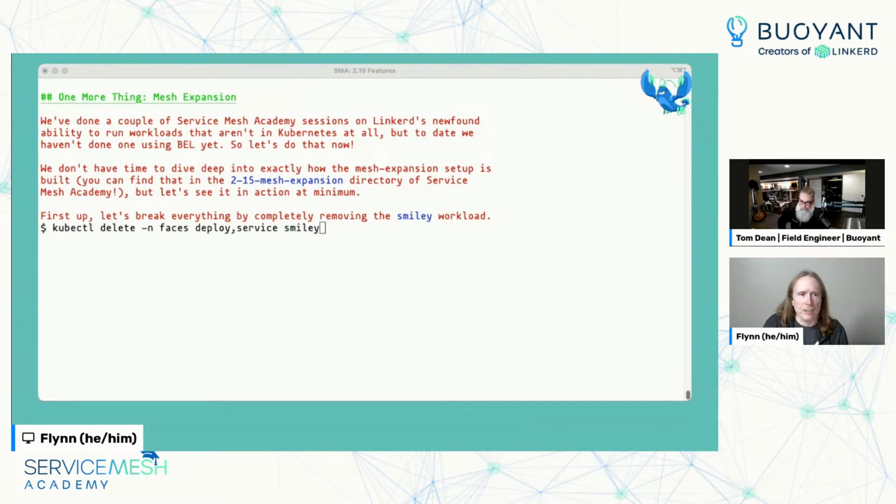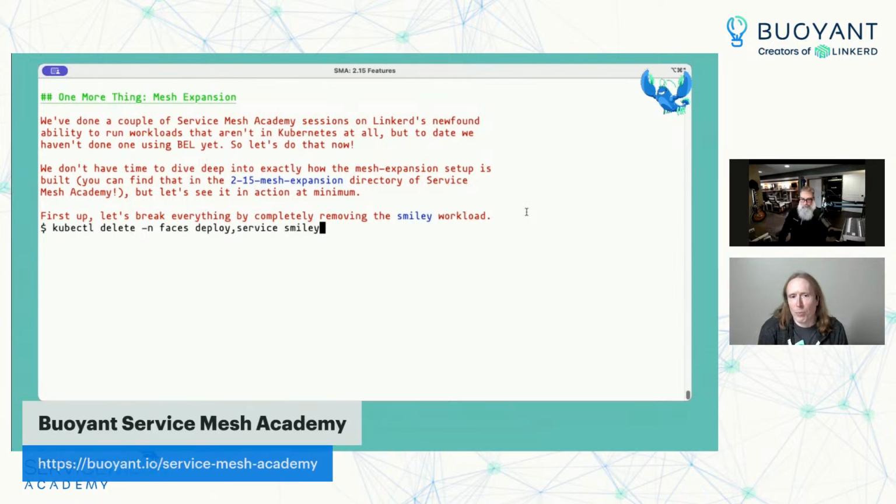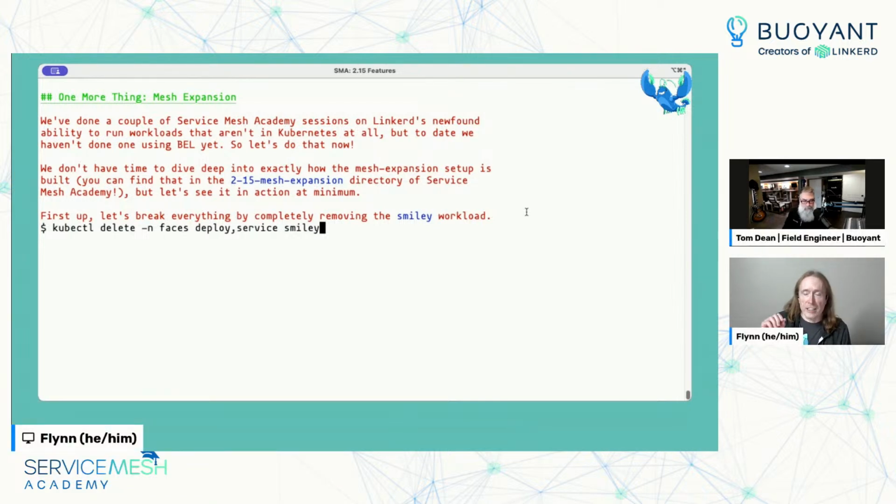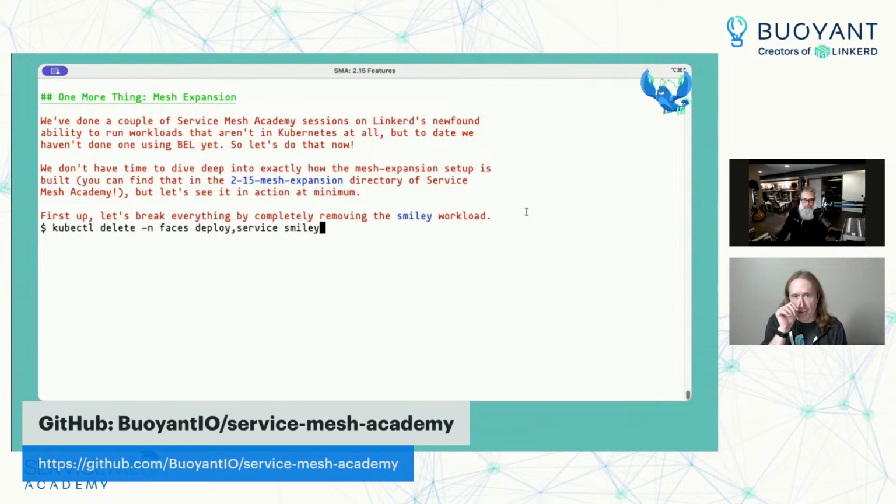All right, so let's go ahead and get back over onto mesh expansion. The first thing we're going to do for demoing mesh expansion here, actually, let me back up. Pretty recently, we did a Service Mesh Academy on mesh expansion where we went into a ton of the gory details. Given that we're already pretty much an hour into this Service Mesh Academy, I am not going to repeat all of the gory details. If you go to the Service Mesh Academy repo and look in the 2.15 mesh expansion directory, you will find everything you ever wanted about how to do this stuff.